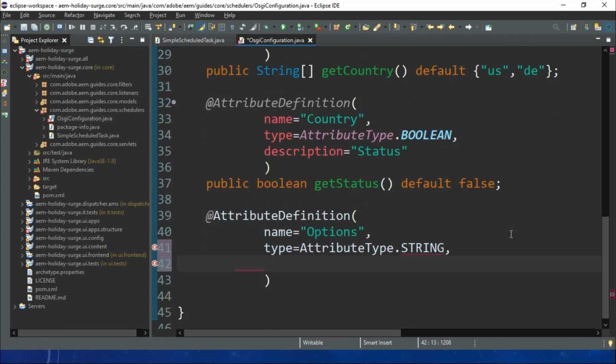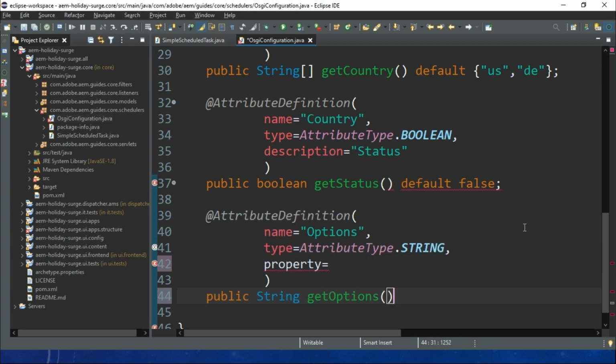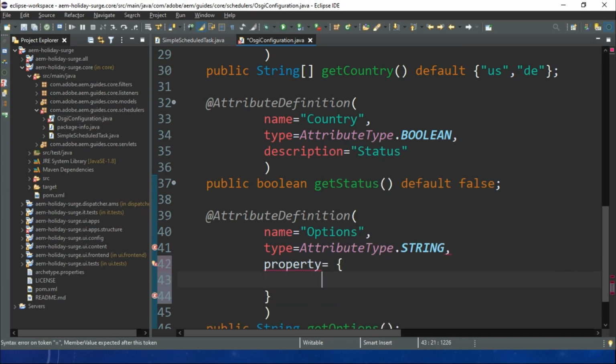It's just like an enumeration or drop down. If you want to create a drop down, you can simply use this. You just have to use this property. First of all, I'm writing public string get options and simply done. Now if I try to execute it, okay, now it's done.